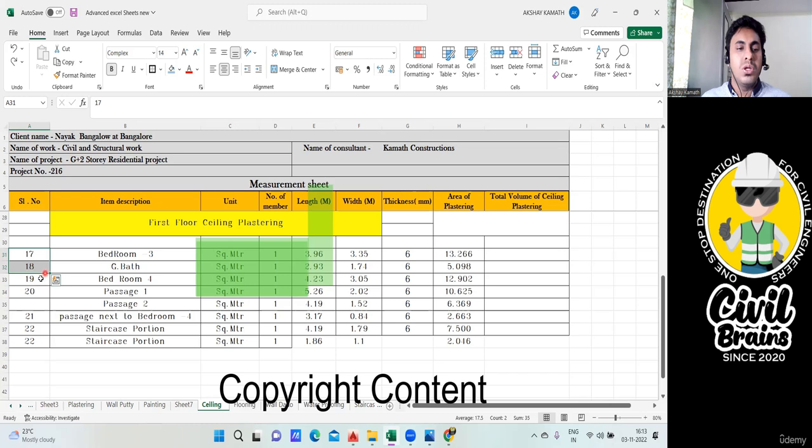In that case, what do you do? You don't again write 17, 18, 19. You don't write 21 and delete all these things. Whenever you want the numbers to come serially, first select the first two rows, and then you keep your mouse here and drag it. Finish. It will take care of that.